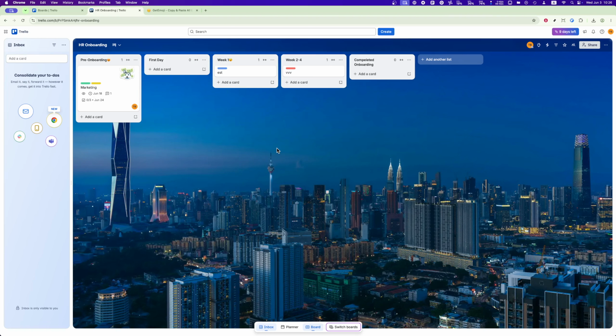And that's all it takes to add emojis to your Trello lists. With just a little effort, you can make your boards more organized, colorful, and engaging.